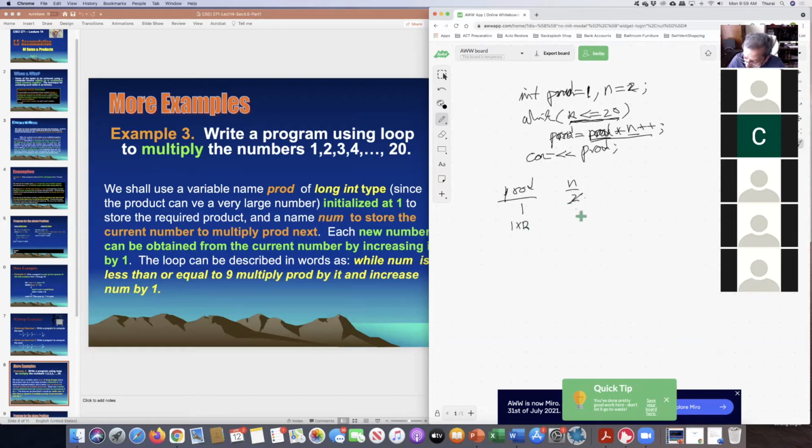After that, n changes to 3 right here because of the plus plus. With that, I go back to the top of the loop, check the condition. It's true. So 3 is multiplying the prod. Current value of prod is 1 times 2, so that will be multiplied by 3 and go back in the prod. Now n changes to 4. And next time through the loop, the condition is true, so I'll be multiplying by 4. So now I have 1 times 2 times 3 times 4 stored in prod. And n changes to 5. So you can see that it keeps multiplying, and so it's working.